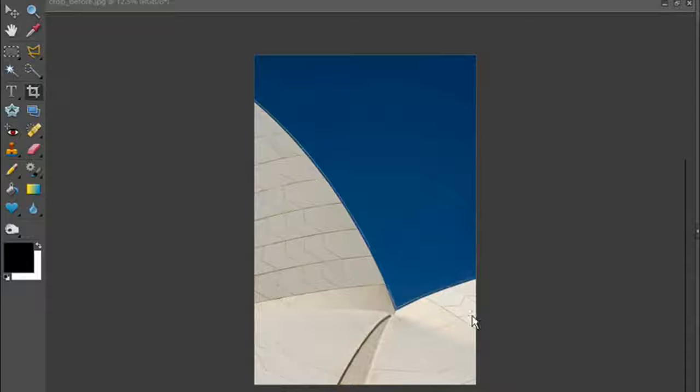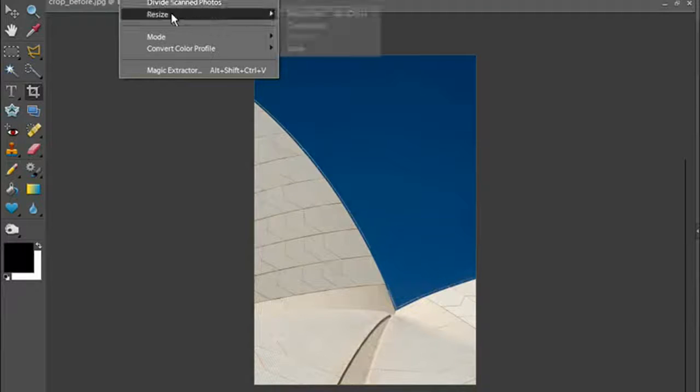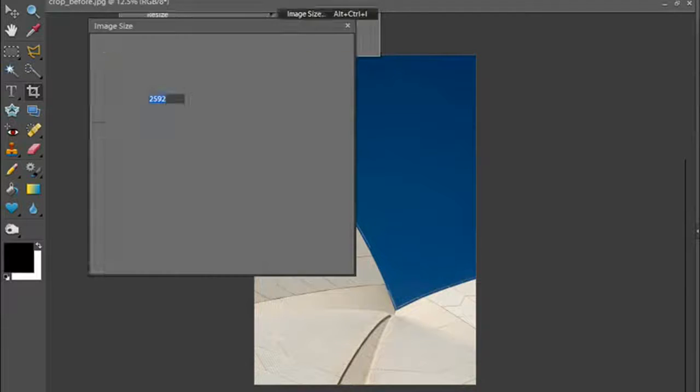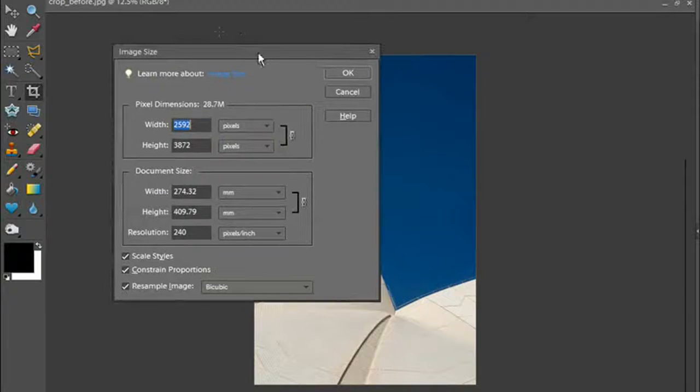The first thing we need to do is to just make sure that we have the right sized image to start with and that it is big enough to tolerate that size. So let's go up to Image, down to Resize, and then across to Image Size. And let's just take a look at some of the figures in our dialog box here. We're going to go down to the document size, and here let's just change our measure to inches, and you can see that we have just over 10 inches in width and just over 16 inches high. And note our resolution is 240.